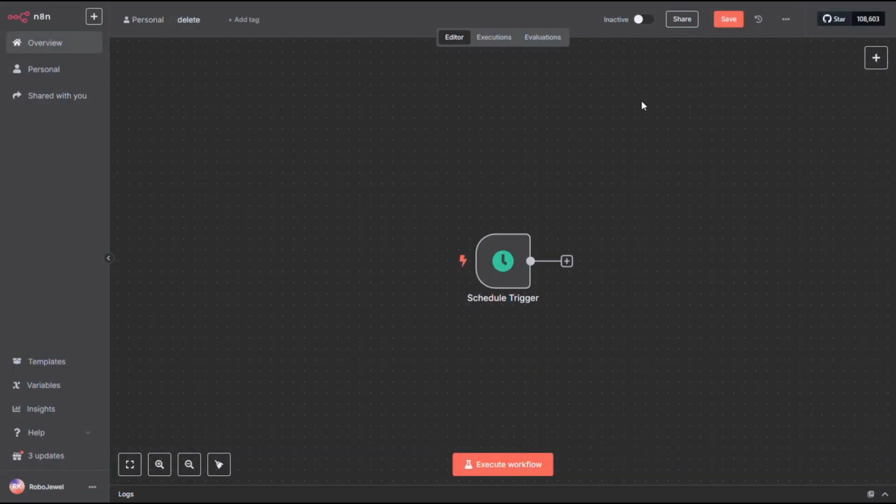One important thing to note. The Schedule node only works when your workflow is in active mode. So after you've tested everything by clicking Execute, make sure to activate the workflow like this. Otherwise, the schedule won't do anything.